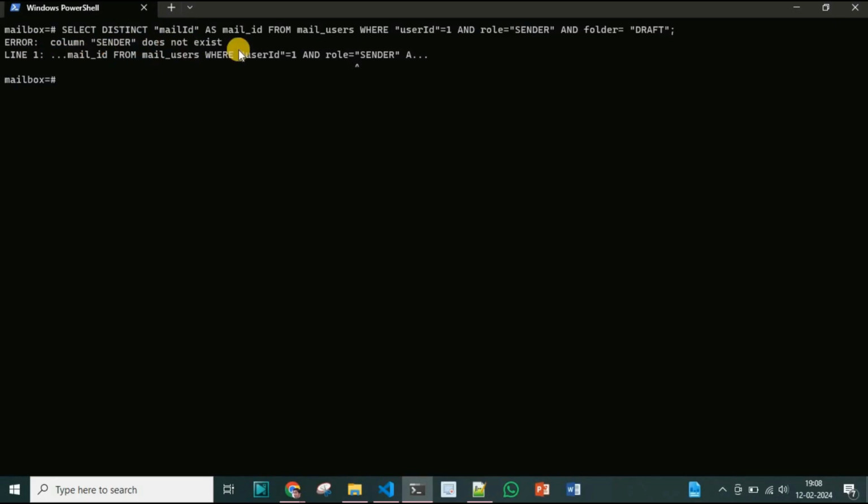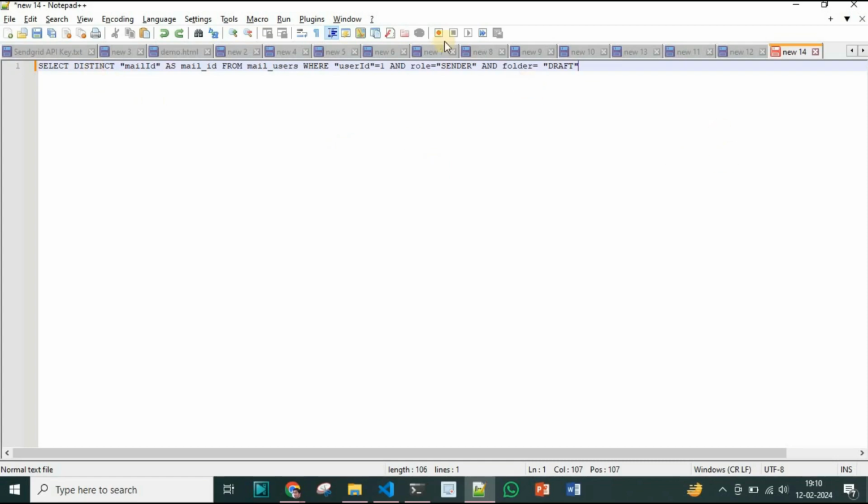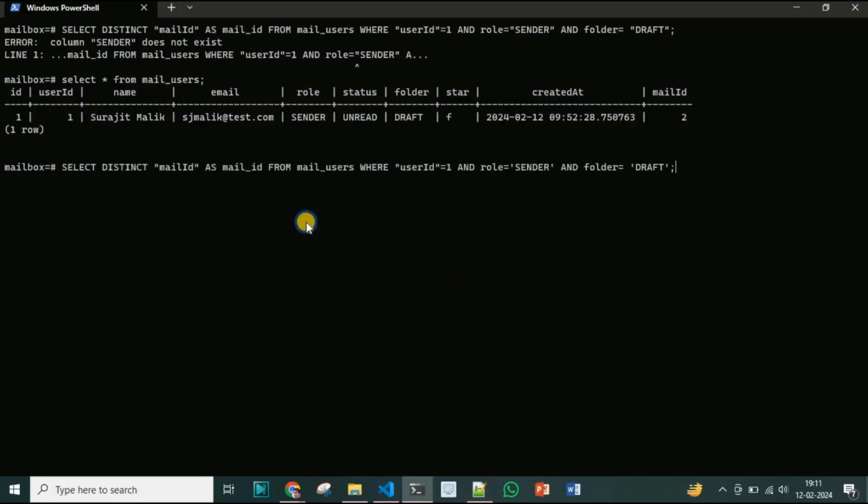role sender, column sender does not exist. Role equal to sender. So if I select star from mail user, we have the role sender, but it's not able to identify. Sorry, seems like this is my bad. So here it will be the single inverted comma instead of this, because those are the values. So now it should work. Here you can see I am getting the mail ID.